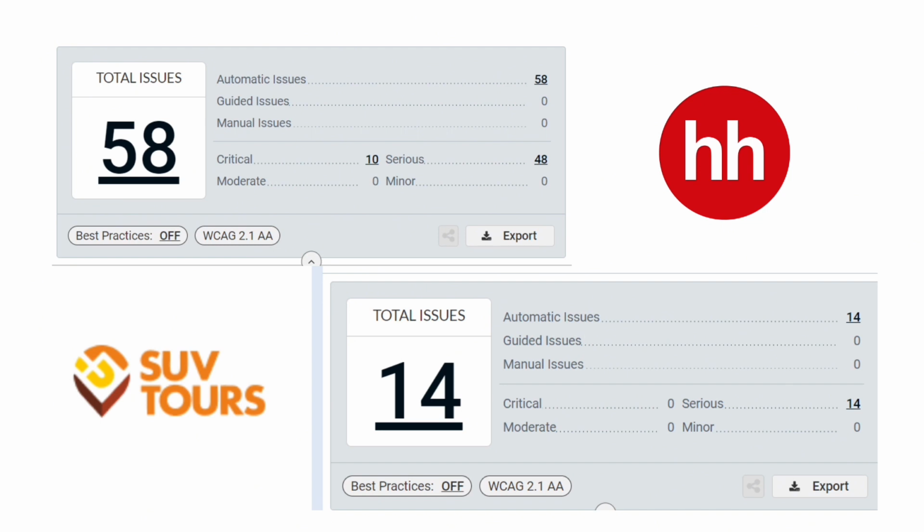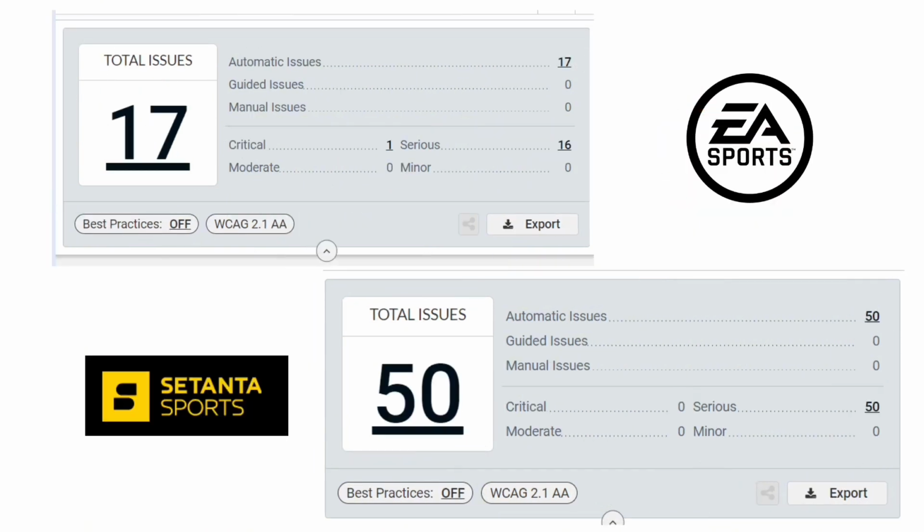And there is also a result of evaluation by XDev tools. Headhunter KZ got 58 total issues with 10 critical and 48 serious. And Software KZ travel website got 14 total issues with no critical issues and 14 serious issues. And also there is EA Sport, a website that got 70 total issues, 1 critical and 60 serious. And Setanta Sport website got 50 total issues with no critical issues and 50 serious issues.